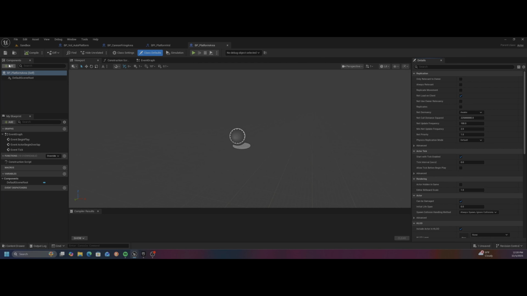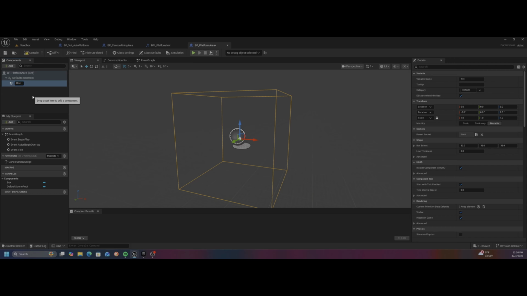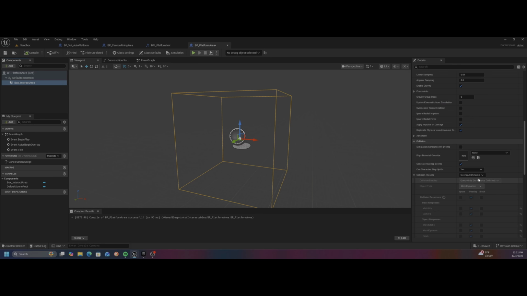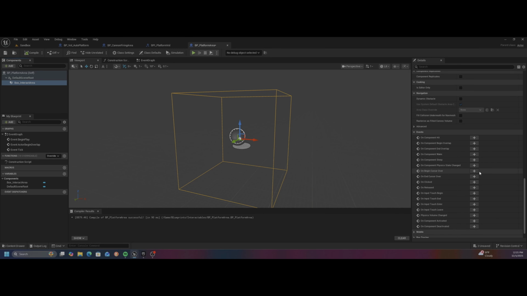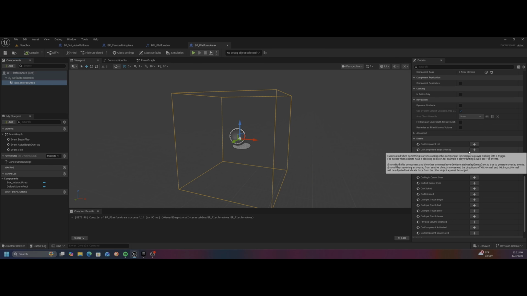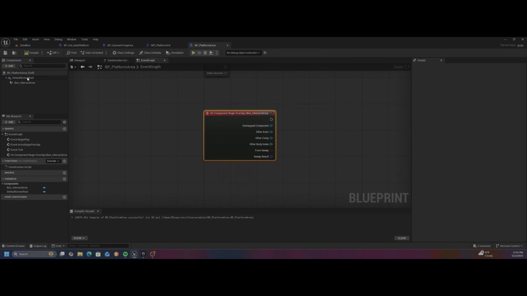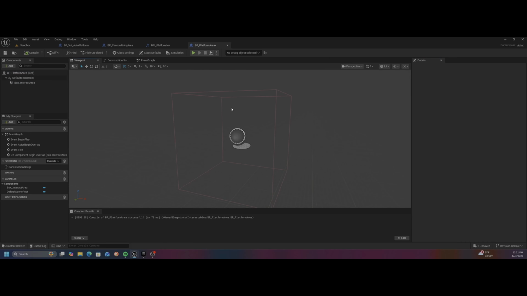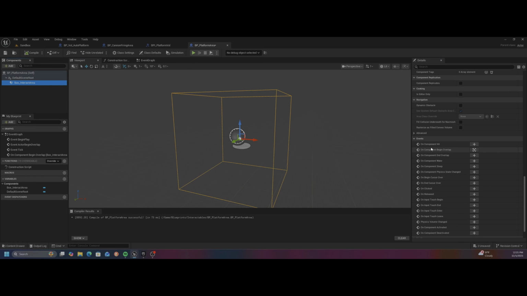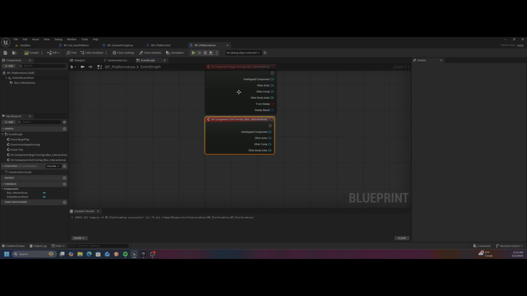All I'm going to do is throw a box into here. So I'm going to add in a collision box, box collision, and I'm just going to call it box interact area. Compile it. Now with the box selected, I'm going to scroll down here and select both of these on begin overlap, and then of course it's going to disappear on me. Then I'm going to go back to the viewport and select it again, and I'm also going to select the end overlap. That way they both appear in here, and I'm sure I've got the ones I want.